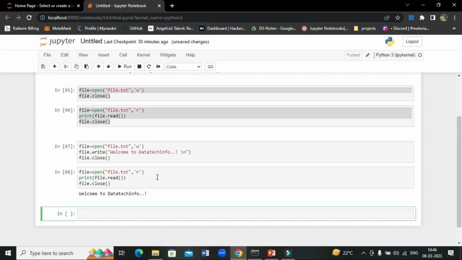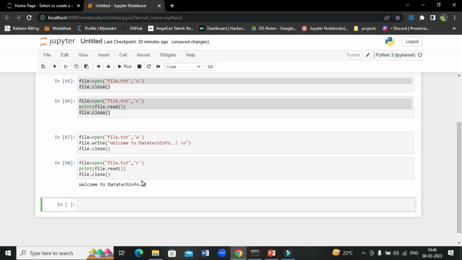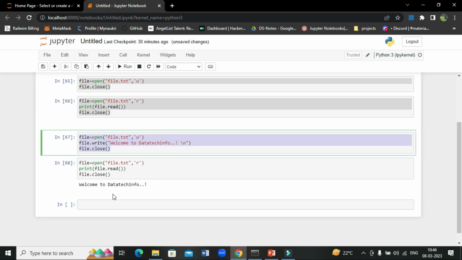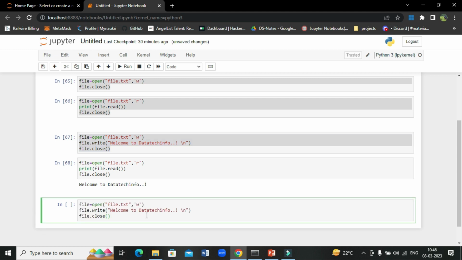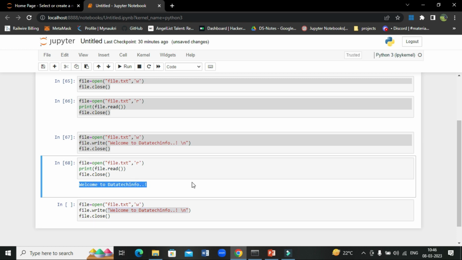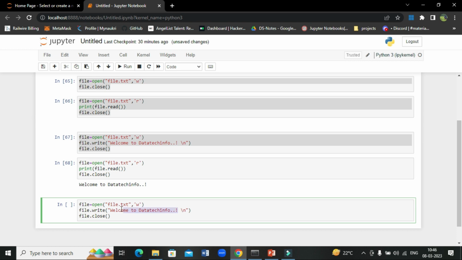Now we will try to write something again. If I try to write something again, the previous contents of the file will be deleted. As you can see, the file has the welcome to data tech info message, but if I give a different message like, welcome to the AI board.